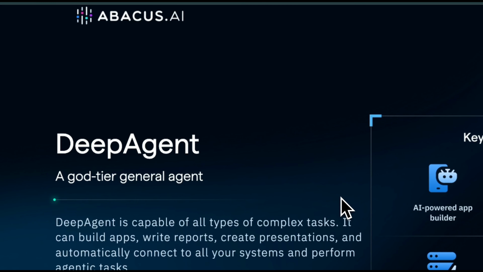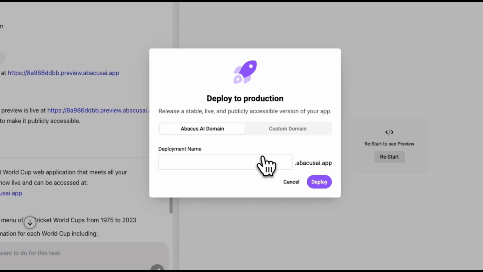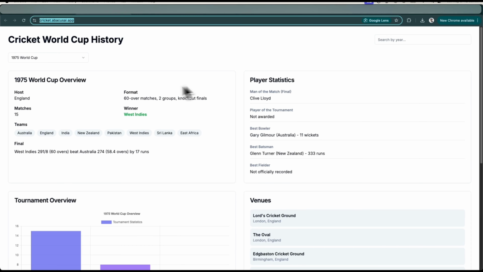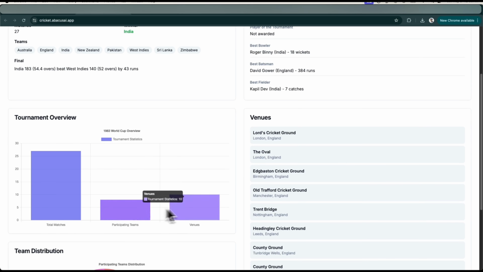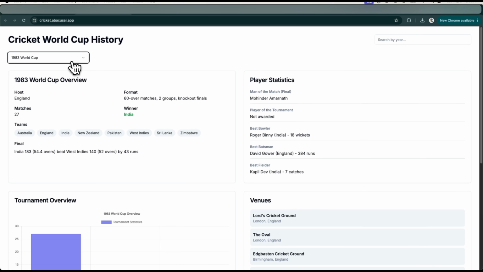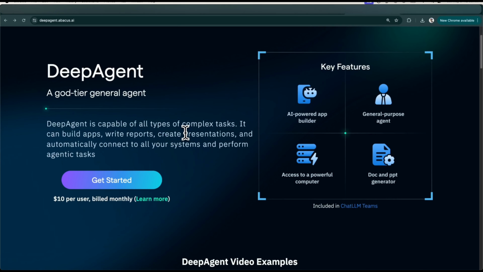It's very similar to other agentic coding systems, but not only can it create web apps for you, it can also help you deploy those web apps. In fact, this is a fully functional web app that I just created, and you're going to be able to access that. Link is going to be in the video description. So in this video, we're going to look at DeepAgent.